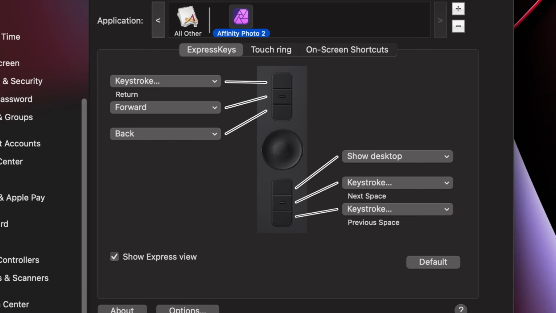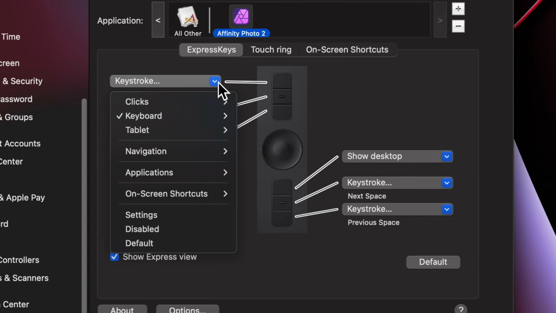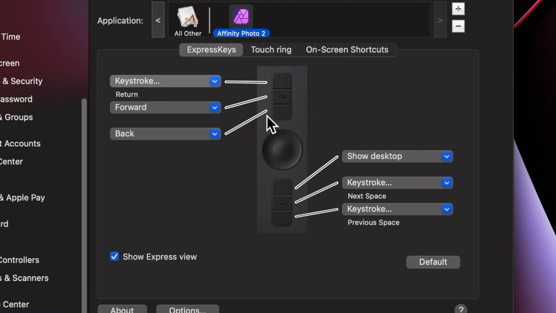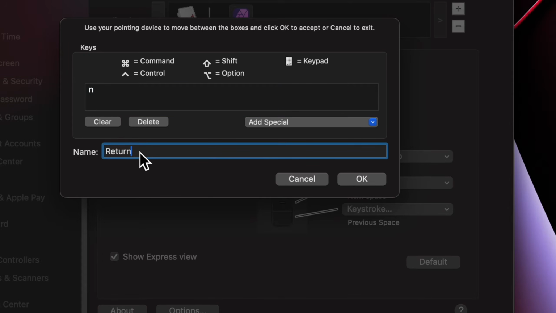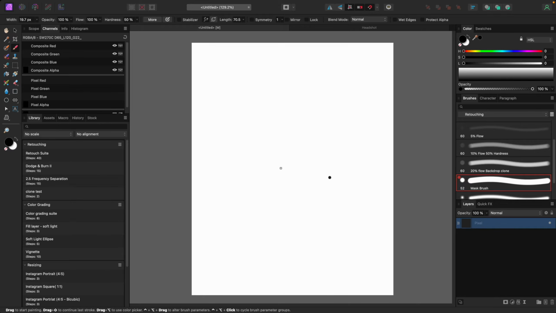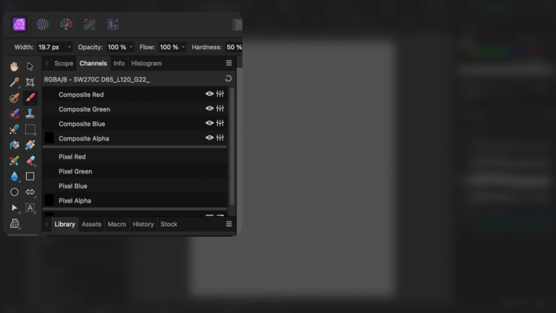Perfect. So now let's go back to the tablet settings. And under keystroke, I'm going to hit keystroke. I'm going to clear this by pressing the clear button. I'm going to press N, and I'm going to go ahead and rename this to new layer. Hit OK. And now when I go back into Affinity Photo, when I press that top button, it creates a new layer. And you'll also get a little message at the top left hand of the screen that says whatever you have assigned it to.